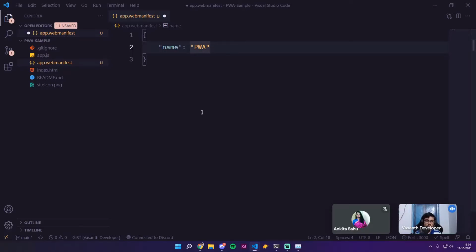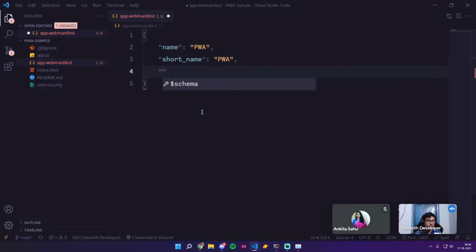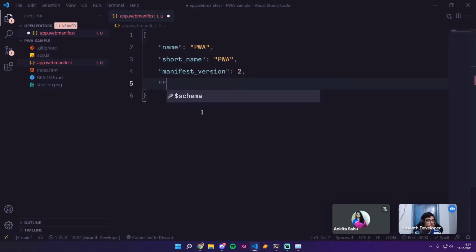Since the app is pretty generic, I'm going to say short name, which is what will be shown in the app drawer on mobile devices. Name is what will be shown on desktop devices. It can be a little bit longer. I'm also going to call it PWA. Now I'm going to say manifest version is going to be 2. Right? Then the next thing I'm going to do is grab the description, which I already have on my side.